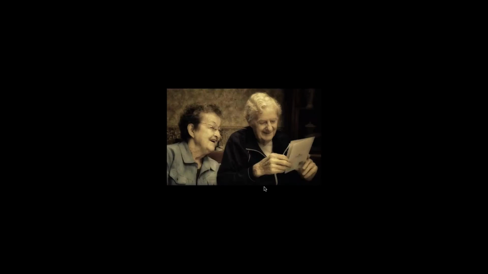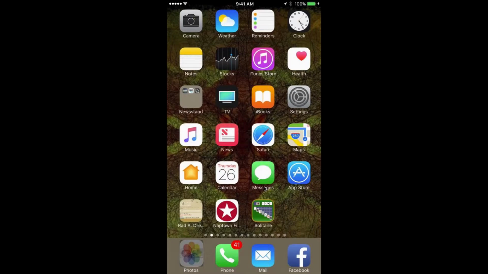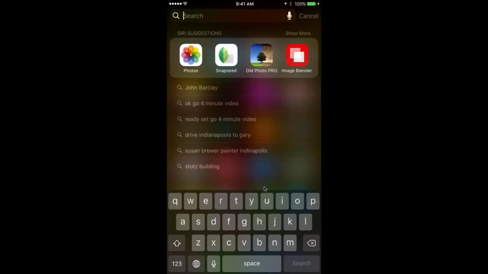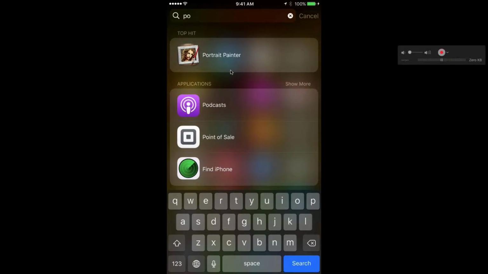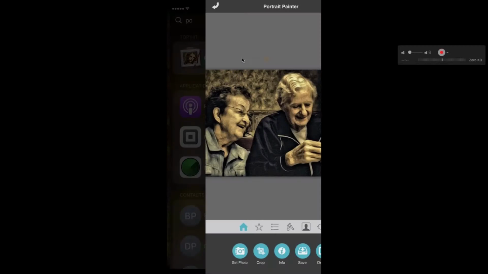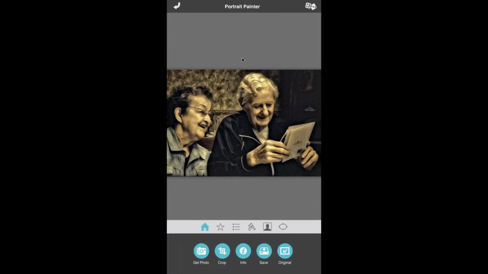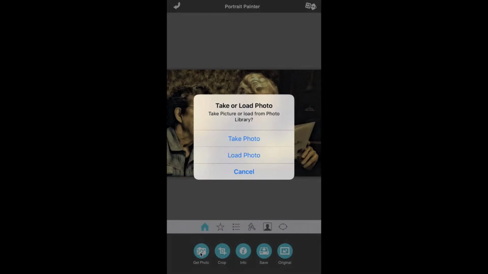So now, the next thing I want to do with this, I want to go into Portrait Painter. This is another app that we looked at last week. I'm going to type it in, PO, and it just pops right up. And that's what it looks like. Actually, I was in here earlier, so I'm going to go get the photo we want to work with by tapping the Get Photo icon, and I'm going to load the photo.